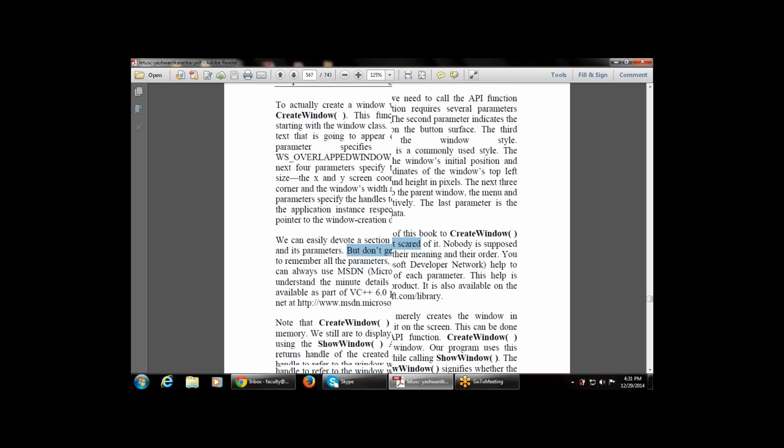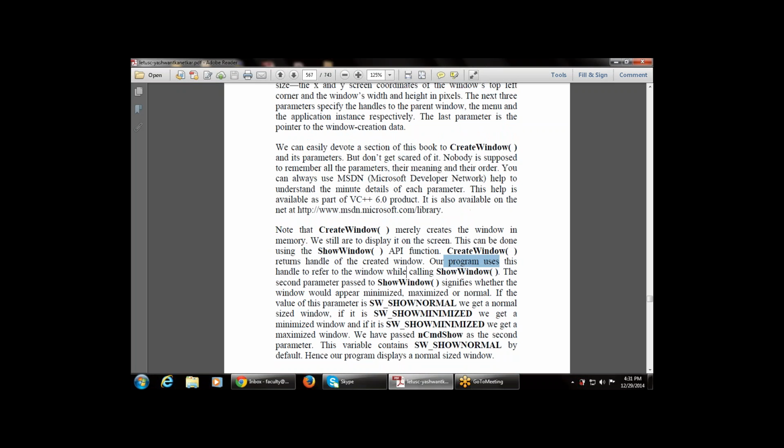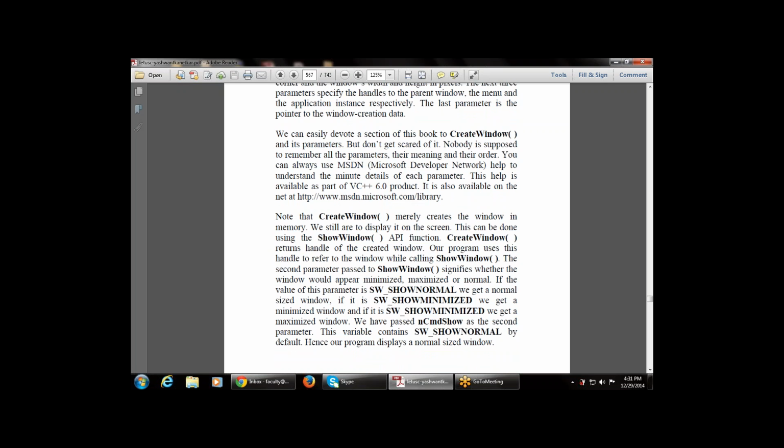But create window returns the handle of the created window. Our program uses this handle while calling the show window function. The second parameter passed to show window signifies whether the window would appear minimized, maximized or normal. If the value of this parameter is SW_SHOWNORMAL, we get a normal size window. If it is SW_SHOWMINIMIZED, we get a minimized window.